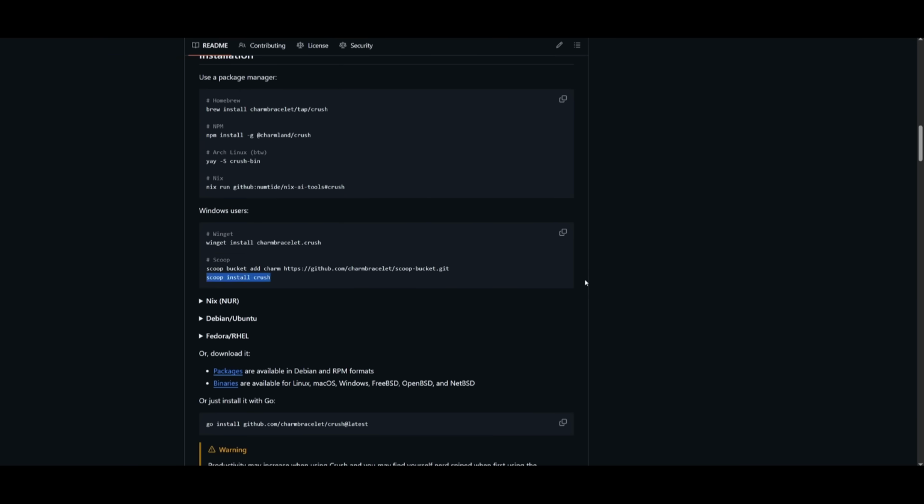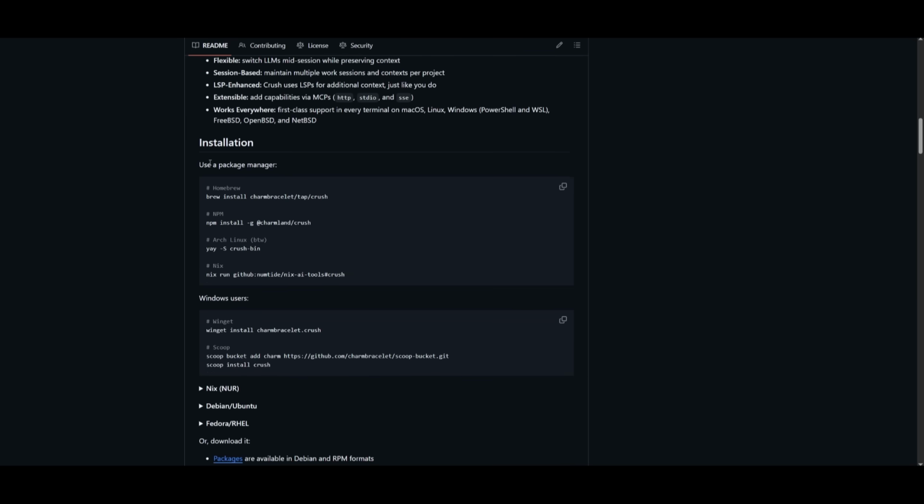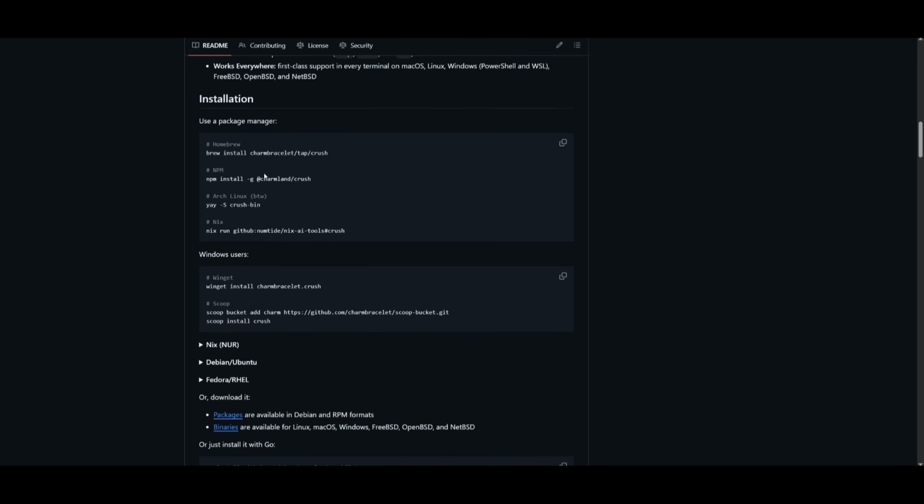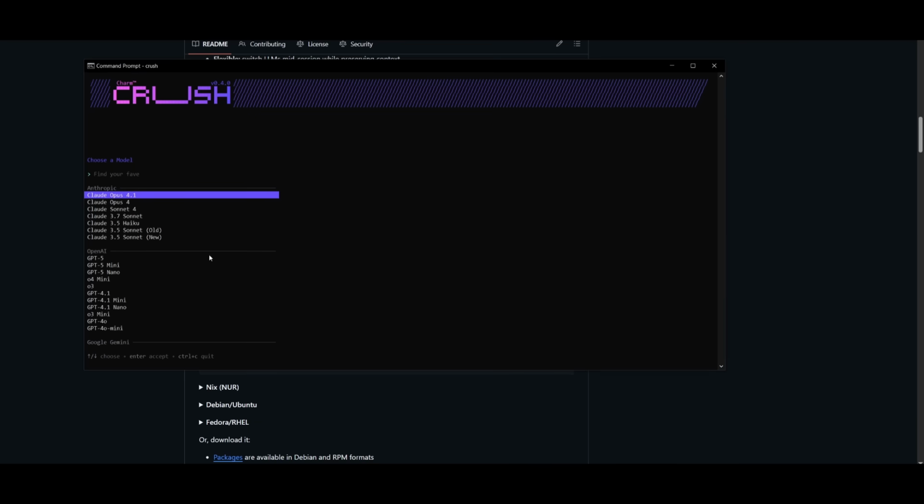But if you do not know how to install it, just simply go ahead and make sure you install it based off the operating system you have. But now that we have it installed, let's go ahead and select our model. You have so many different providers that you can use.